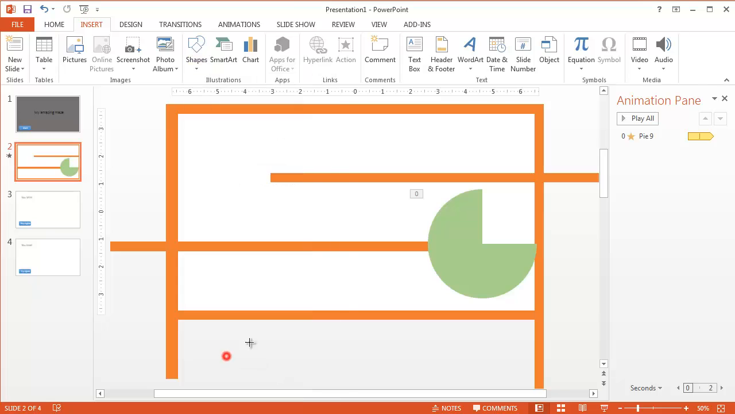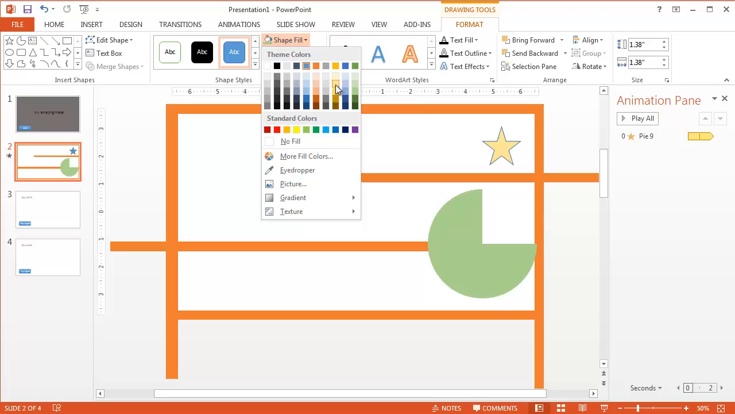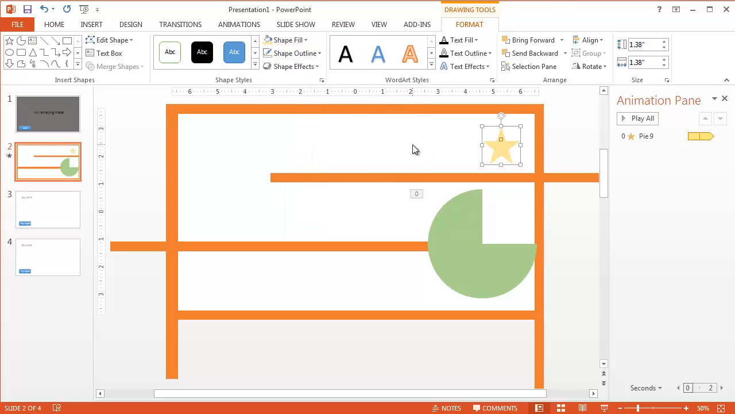Where's my stars? Down here. I'll click and drag. I'll hold down Shift to make it a perfect star shape. Change the color as always. I like to do that just so it's not real boring. I usually take the outline off, but you, of course, can do it how you want.